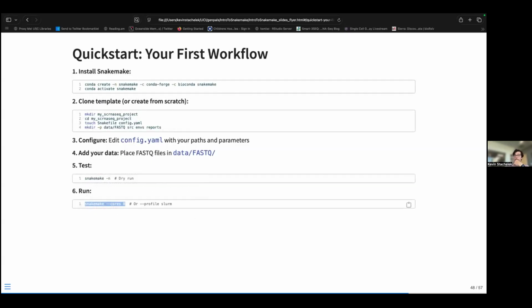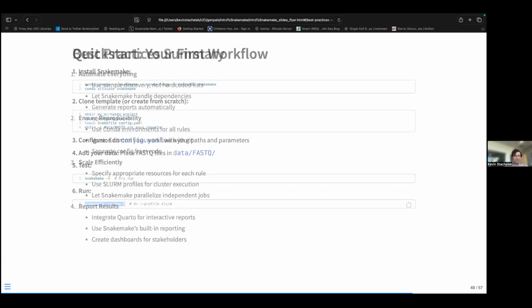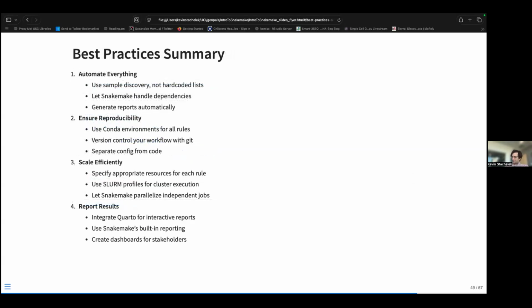And there are just tons of available pre-made pipelines that you could modify yourself. I'll show some resources at the end of this. And if you go to GitHub and search for Snakemake or Snakefile, whatever domain you might be working in, there's lots of examples that you could probably quickly modify to your purposes if looking at a blank Snakefile is scary. To summarize, Snakemake is useful to automate everything, to ensure reproducibility, to scale efficiently, and to report results.